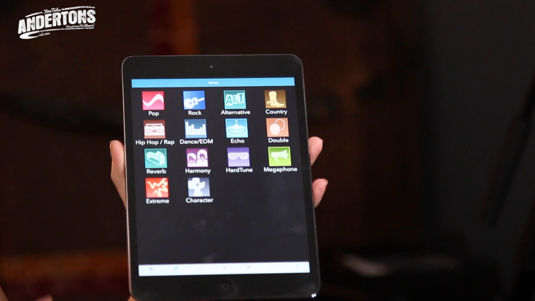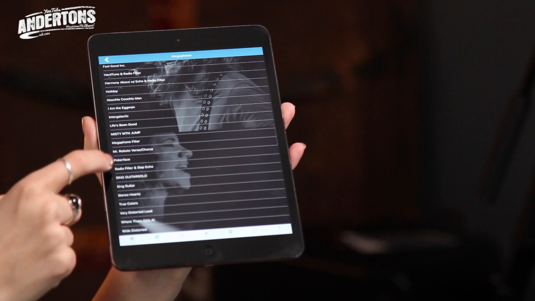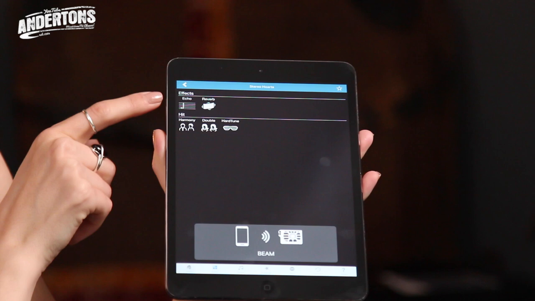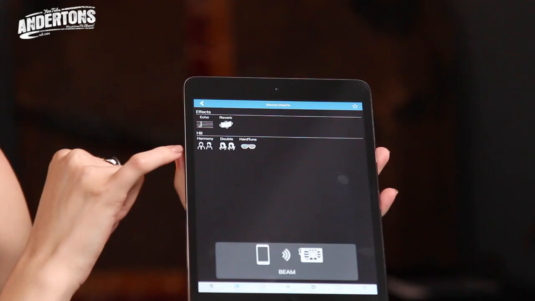So let's say we wanna add a really cool megaphone effect. And you've got a list within that as well. So it's not just one type of megaphone, it's lots of different types of megaphone effects. So we're gonna choose one of those. Let's choose stereo hearts. And it'll come up with everything that's included in that preset. So your effects here, you've got echo and reverb, and you've got a little image, which essentially will show you what type of effect is going on there, and then your hit feature as well.